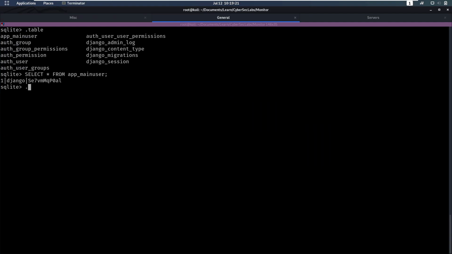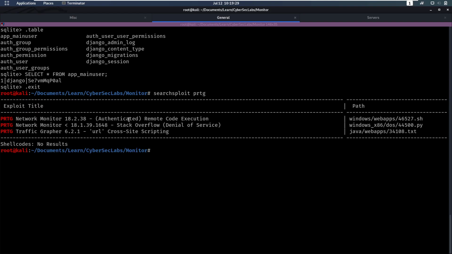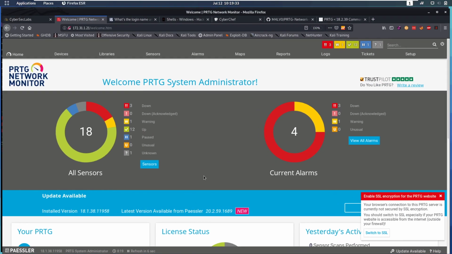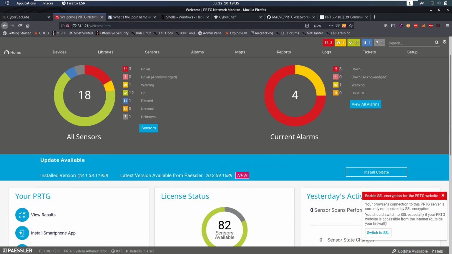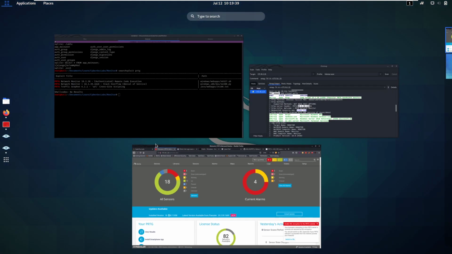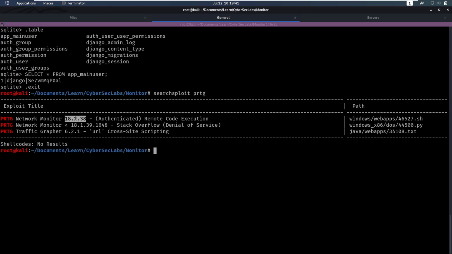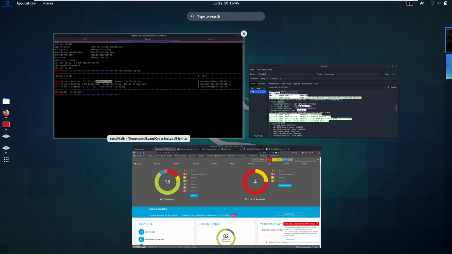So we could do searchsploit for PRTG. We see, okay, we have this remote code execution for version 18.2.38. Our version is 18.1.38, but most of the times these exploits also work for versions a couple below it. So we can take a look at that.